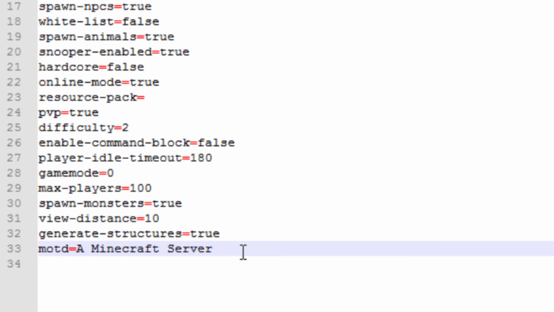We're gonna go to the MOTD. So what is an MOTD? Before you join a server, this is how an MOTD would look. So that's an example of the MOTD. I'm gonna show you how to make something simpler.